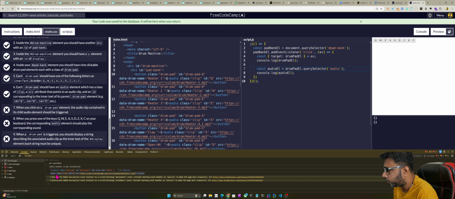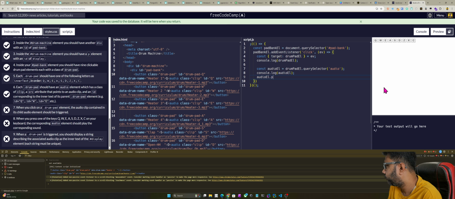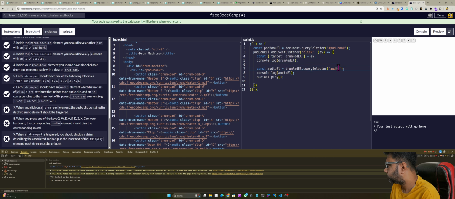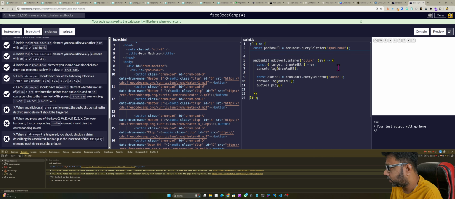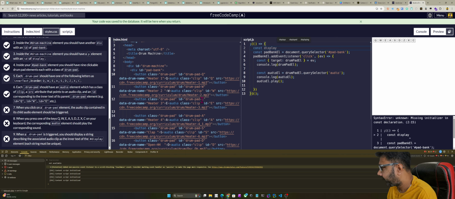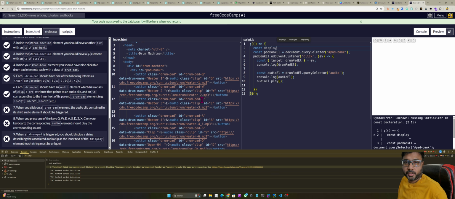So here we got the audio element, which is stored inside the drum pad element. And what we will do is play the audio element whenever that click event happens. We also need to get the display element and then print the name of the audio clip that is being played.